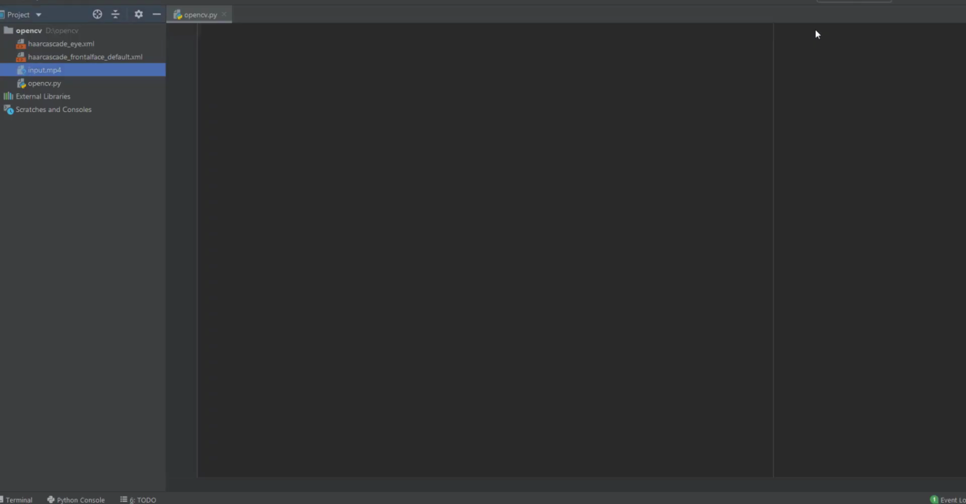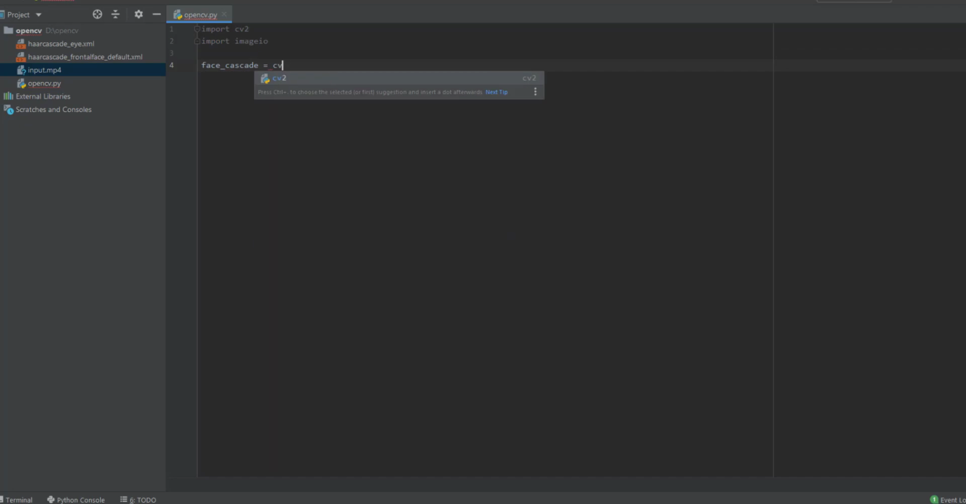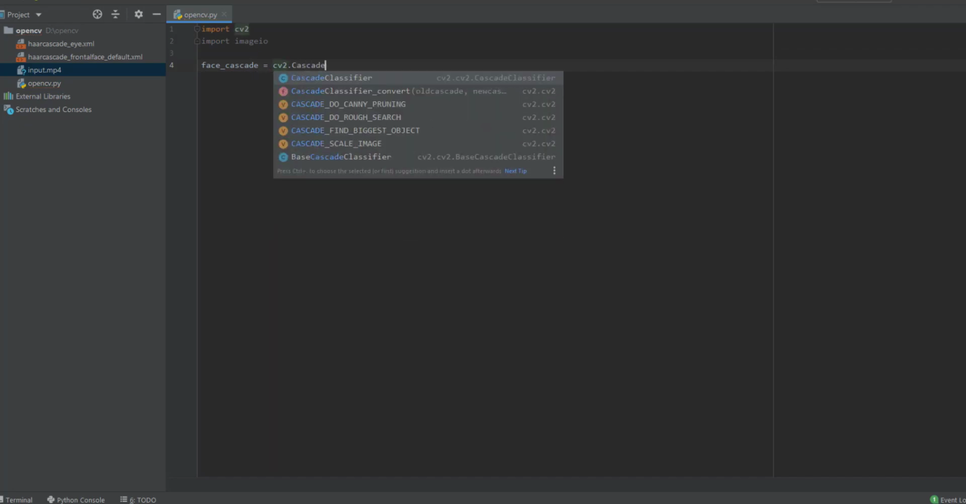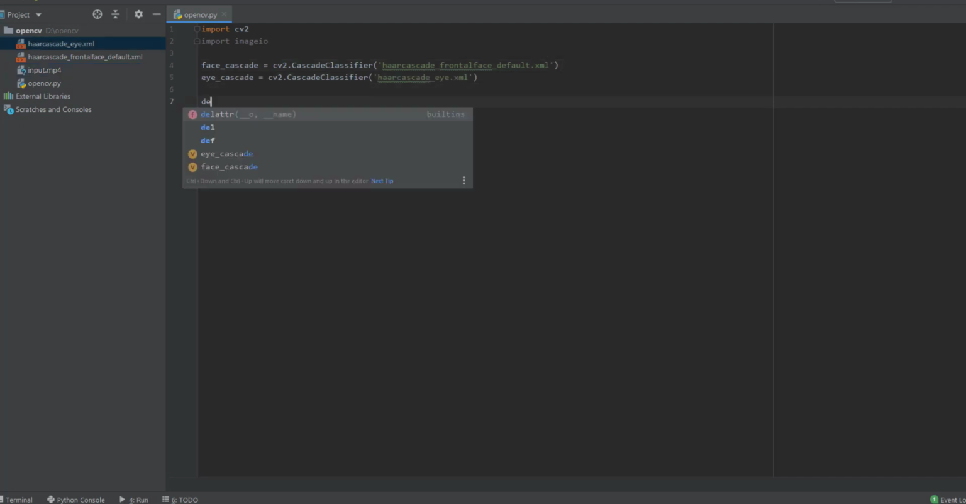Now let's begin coding. Write import cv2 to use OpenCV libraries and imageio to process images. Define two objects, one for eye and one for face detection from the CascadeClassifier class, and give the XML files as parameters to this class. Let's define our function for recognition, named detect. It should have an image as parameter.